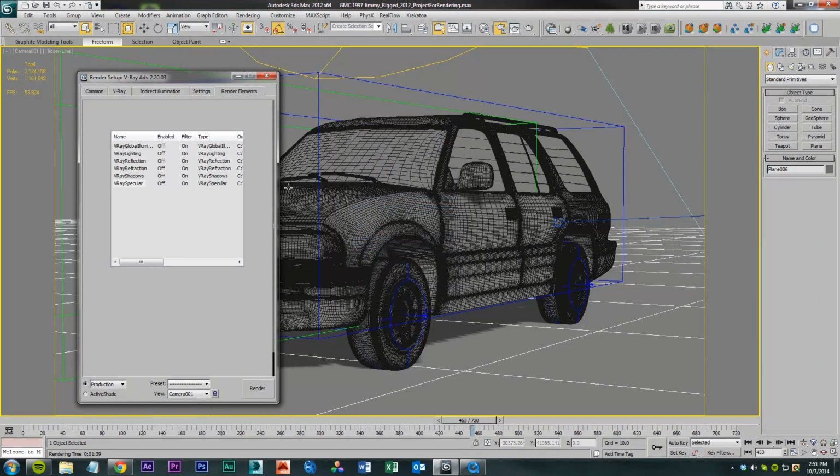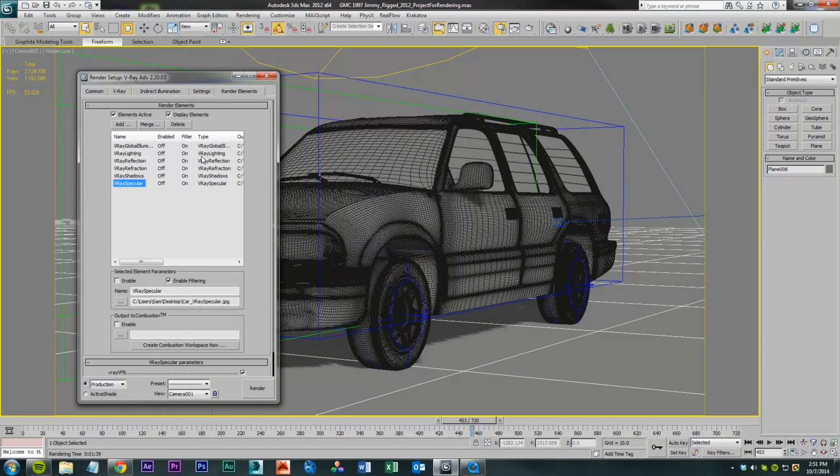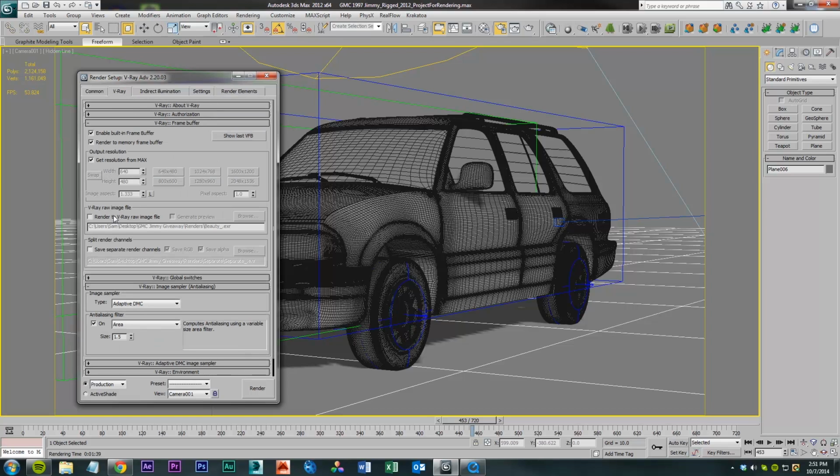So we'll go ahead and click OK. And now we can see all these added in here. And we'll head back over to the Vray tab. And right here, you can see that we have the area in which we can save out our image. If we click render to Vray raw image file, this will let us render out what's called a beauty pass. And that's that image I just showed you before with everything baked in. We're not rendering anything else separately.